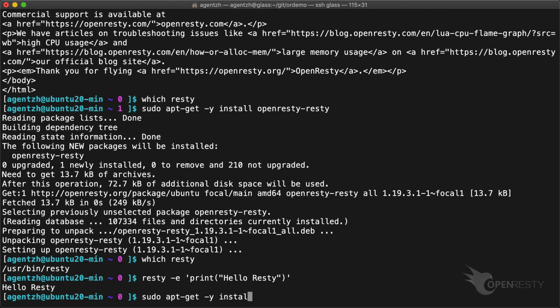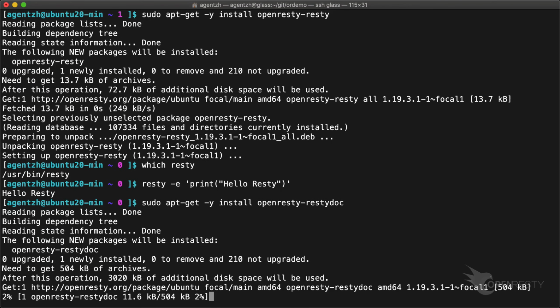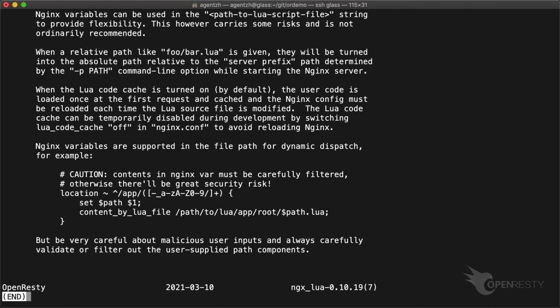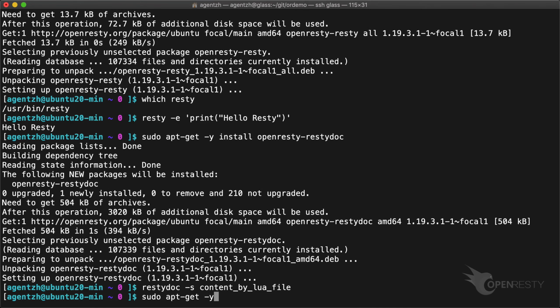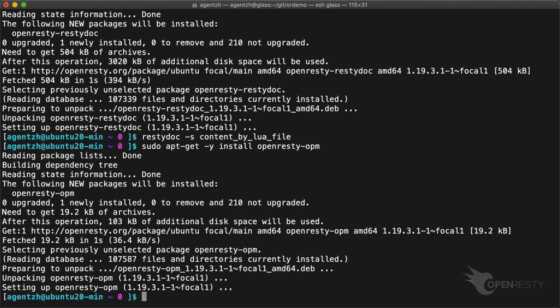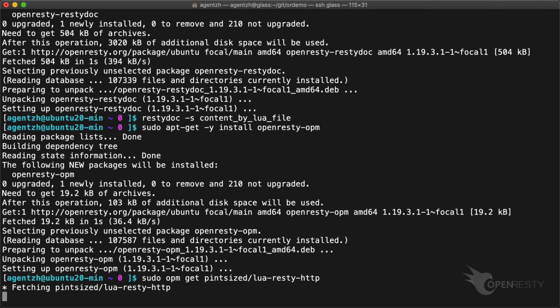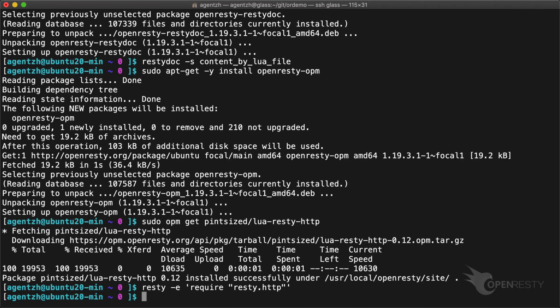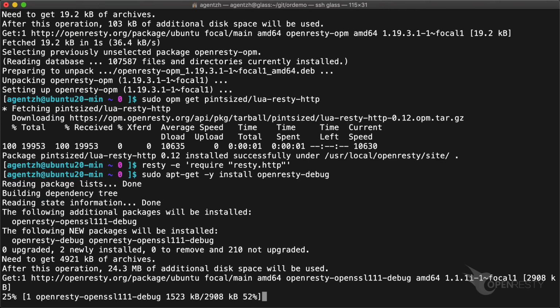Similarly, if you want to use the restydoc command line utility, you should install the OpenResty doc package. Now it's available too. We can also install OPM for installing more Lua modules contributed by the OpenResty community. We can try installing the lua-resty-http library authored by James Hurst. Try loading it with the resty utility. Success!